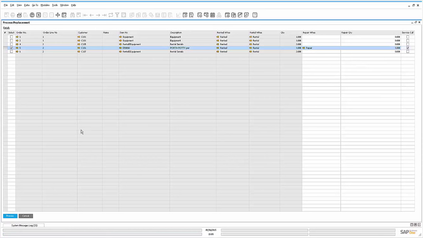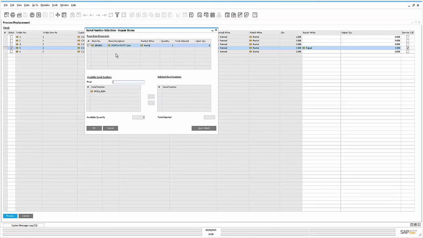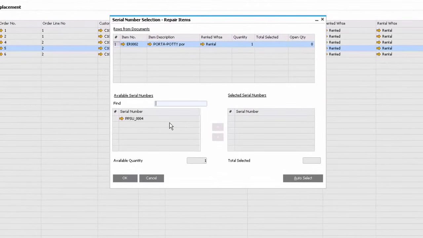When I process this, it will prompt me to determine whether I have replaced the unit or I've repaired the unit on site. So in this case, it's going to prompt me to determine whether or not I have the unit that I want to process. So we'll go ahead and we'll auto select that. And now it's going to allow me to replace it with a different unit. So we'll replace it with porta potty number 2.